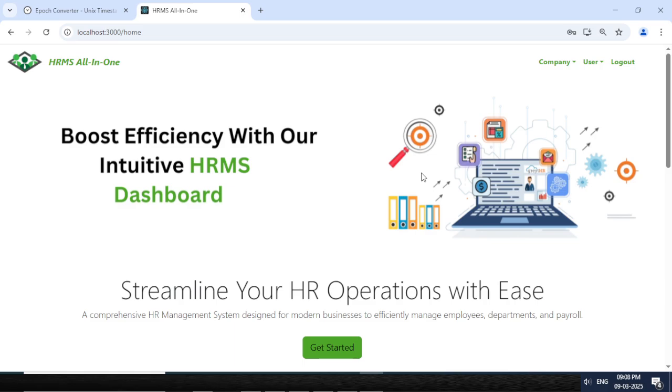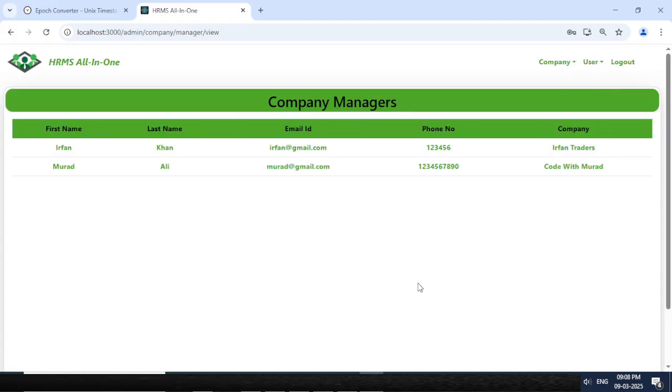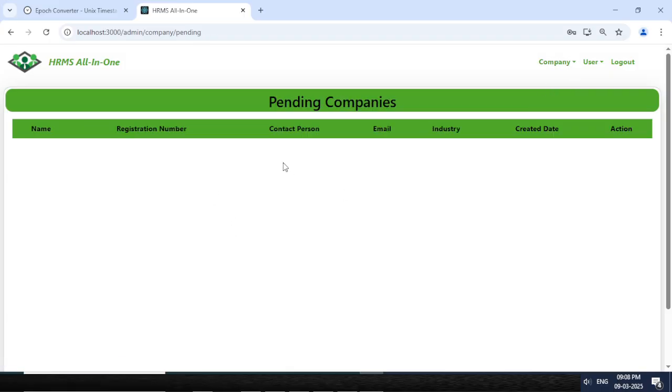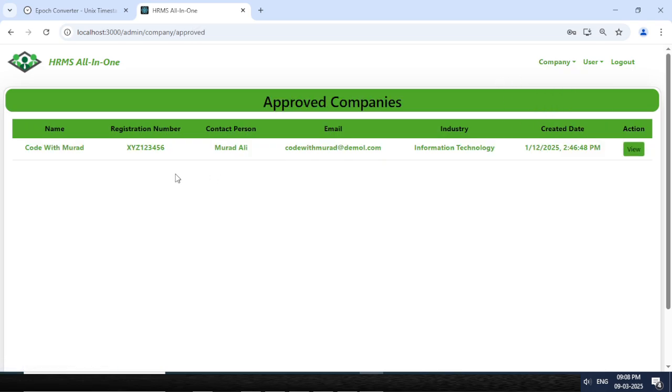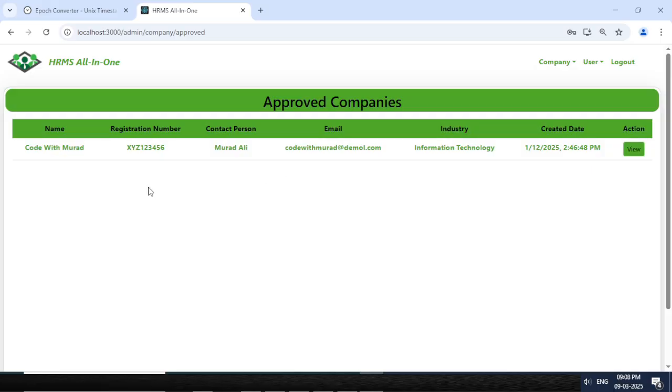We can see in the navigation bar few things got changed, like we have got the option for company and the users. From here admin can register another admin into the system, and apart from that admin can also see all the company managers. Here, this Irfan, this user is from the Irfan Traders company, and this Murad is from the Code with Murad company. I hope you are getting the point. Then the important thing is company. As of now, since no company has registered here, that's why it is pending. And let's see the approved. Since I have already tested this application, I had approved one company, Code with Murad, by logging in as an admin.